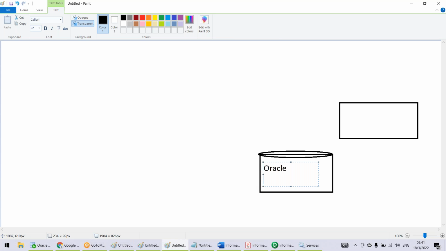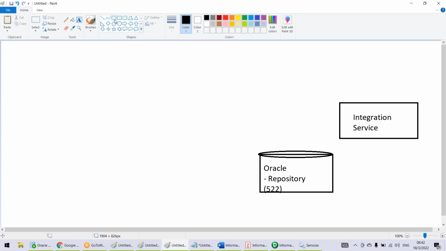Let's say I have installed Informatica. As part of my Informatica installation, in my Oracle database, I'm going to create a repository. So some set of 522 system tables will be created for you, and you will have an integration service. It's just the backend architecture of Informatica, and you will have the repository service.